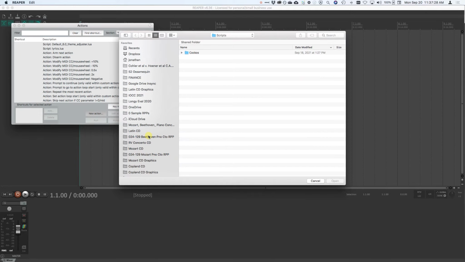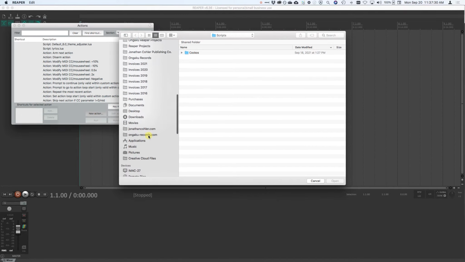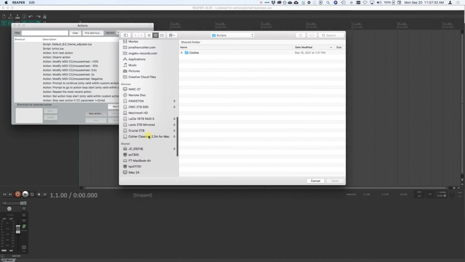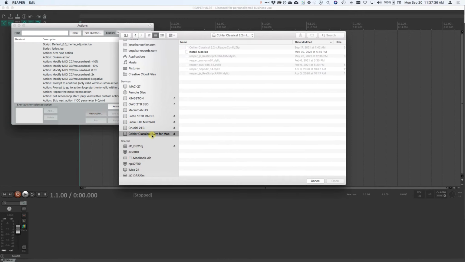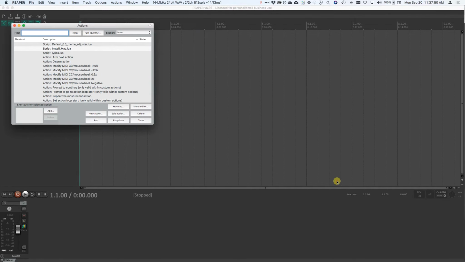Now we go and find the disk image that I created, or in the case of Windows, find the folder where you loaded the Kohler Classical files. There's the disk image. And in that directory is a file called install_Mac, or in the case of Windows, install_Win. We select that, click Open. That puts that script into the action list here, and it's already selected. So now we click Run.